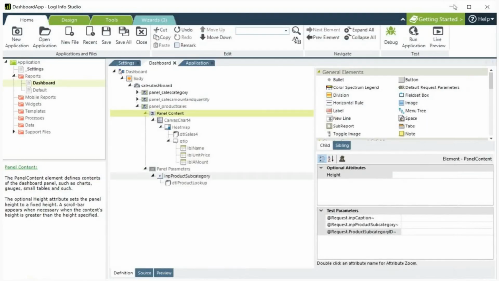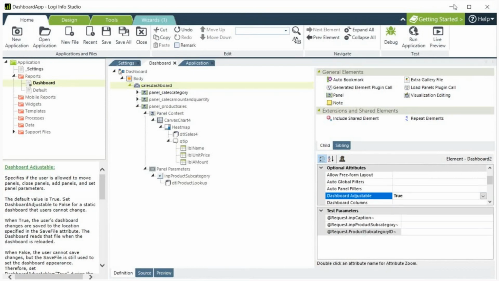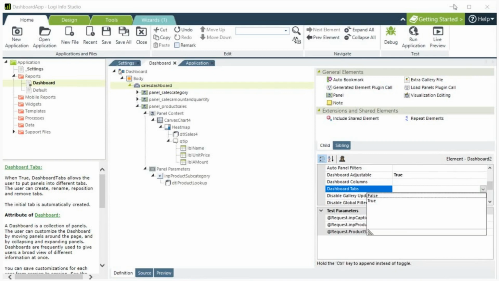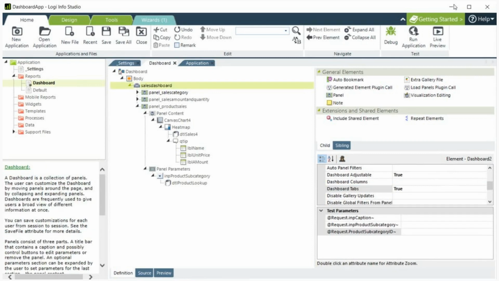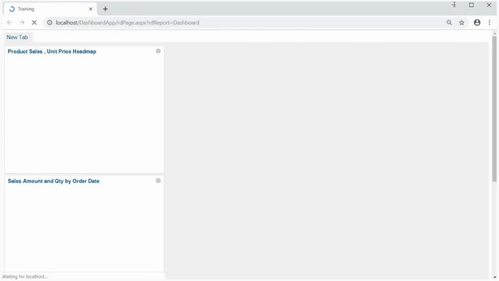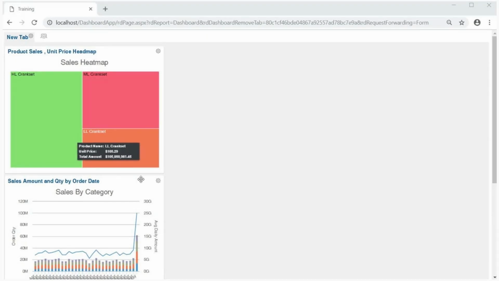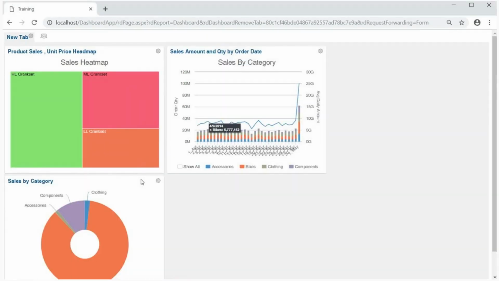Let's now review how we can give the user the flexibility to change the layout of their dashboard. Setting the dashboard to adjustable and having tabs gives the user the ability to add, remove, and rearrange the tabs. Now that we have set these properties, let's review how the user can change his or her layout from the dashboard. The user can now rearrange their tabs from the dashboard.